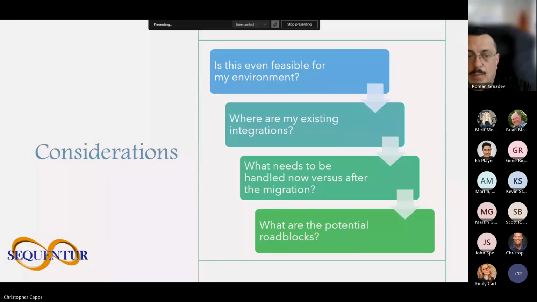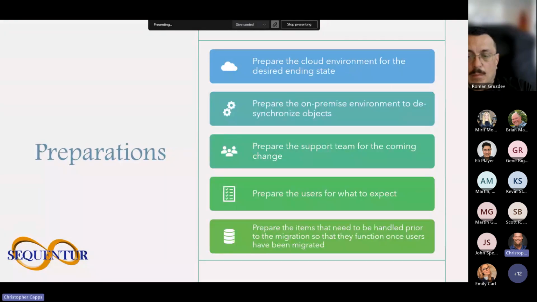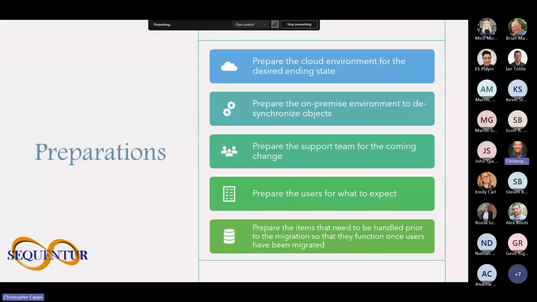Right. All right. So we've run through the assessment. We've got all the critical considerations out of the way. We've decided we're going to migrate. Let's prepare. The first thing you want to do is prepare your cloud environment for the desired state. This includes security controls, right? Things like conditional access policy. Maybe you want to build out an Intune security baseline, or any kind of management that you want to have in your environment. This is a good time to discuss how you're going to control items via groups.